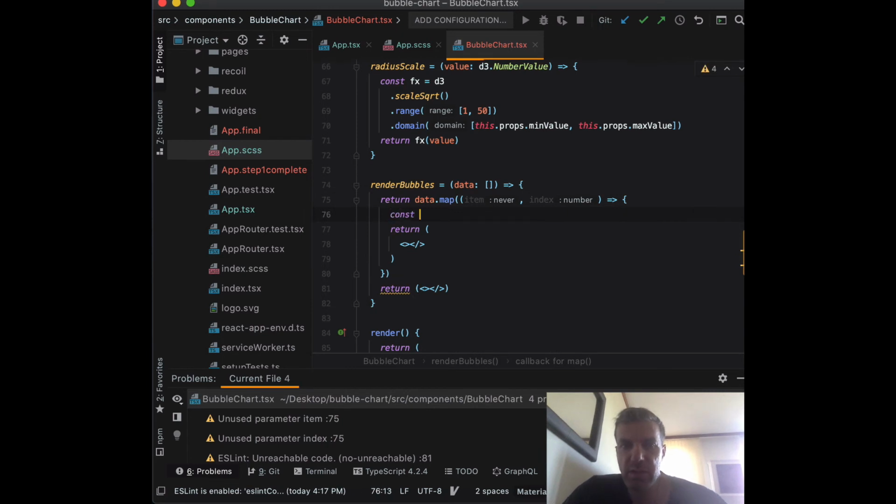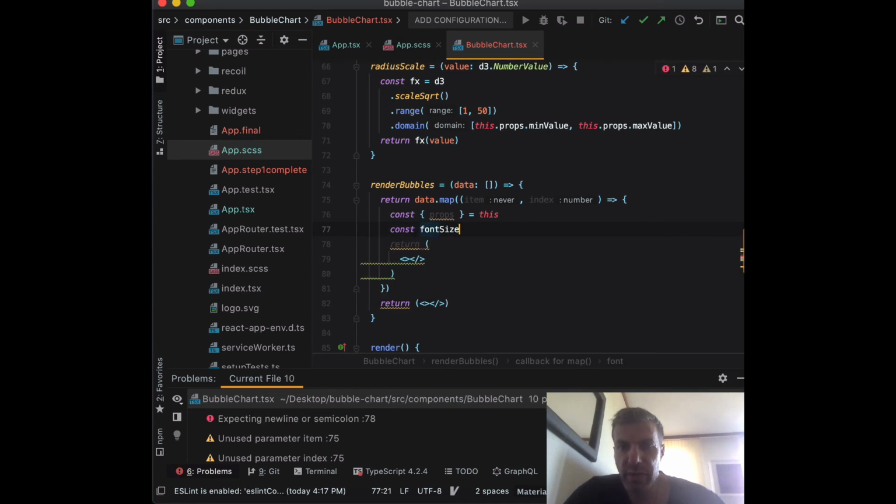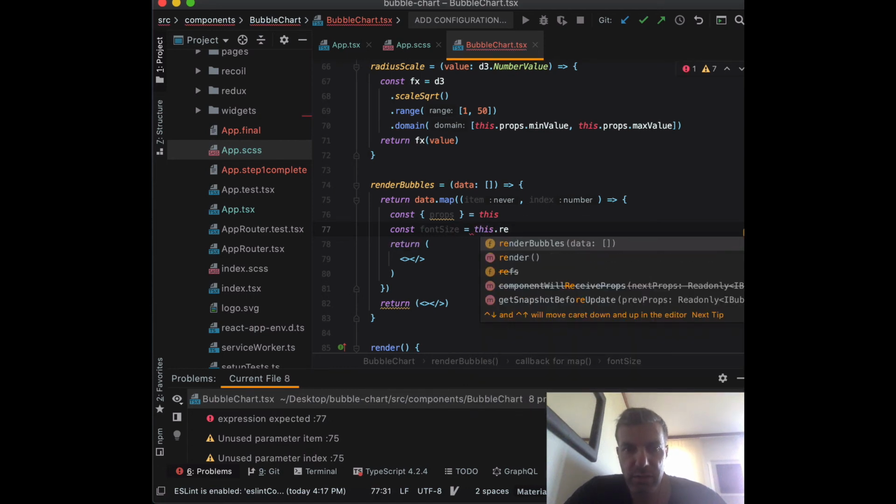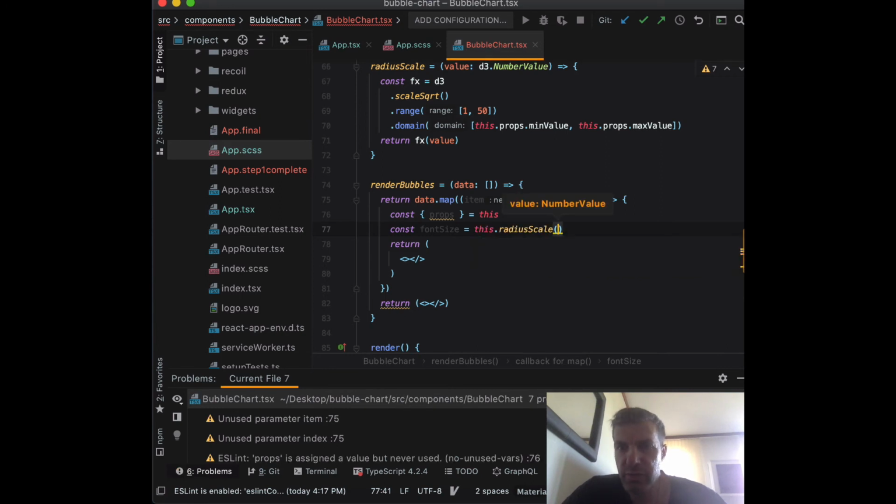And then what we can do is use some of the properties that we set, so we can create a constant of this, so our props will be available for us. Then we need to figure a few things out, so let's set things like the font size, and we can use our radius scale to figure out the font size based on our item size. We're mapping through the item, so we can just do item size, and then divide that by 4, so we know that way the label of the bubble will fit.